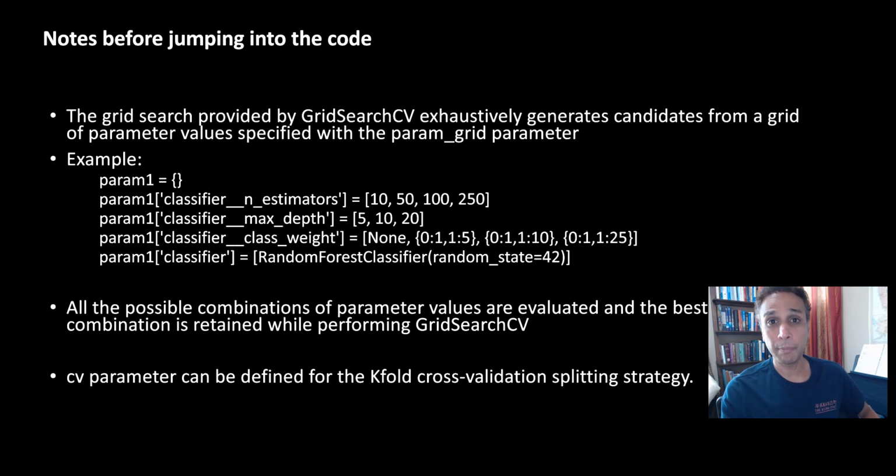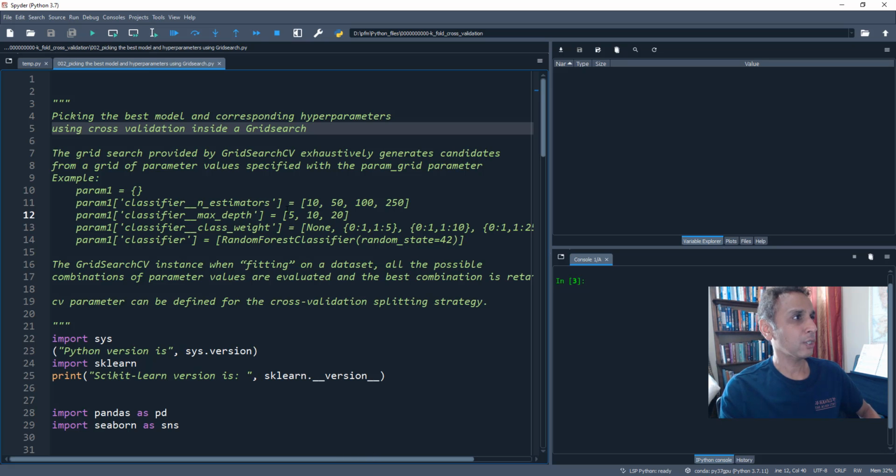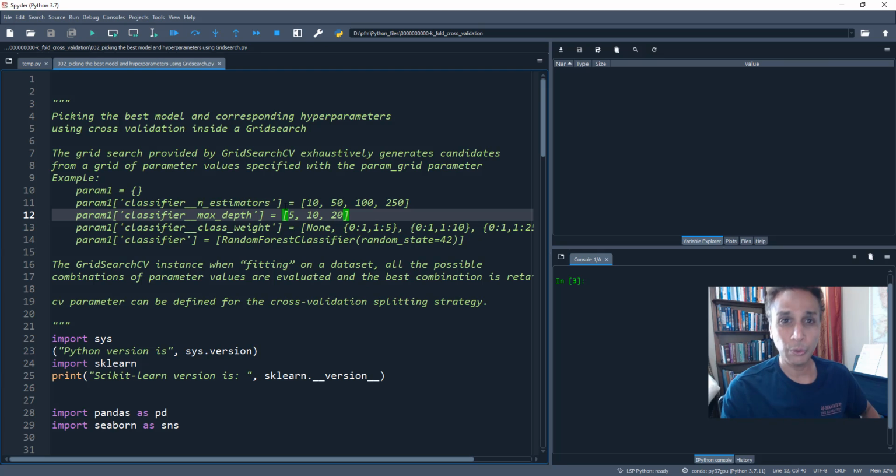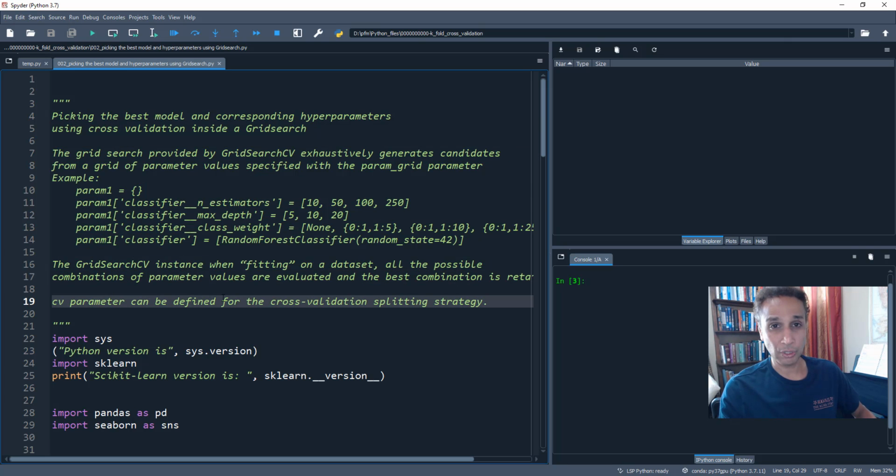Okay, let's go ahead and jump into the code. And as usual, I'll share this code with you. Look for the link under the description for this video. And the same notes I showed you earlier are also right here as part of the file.